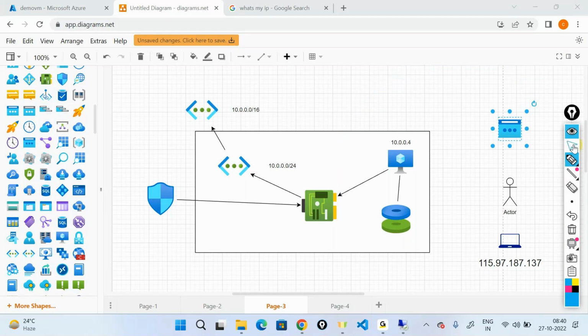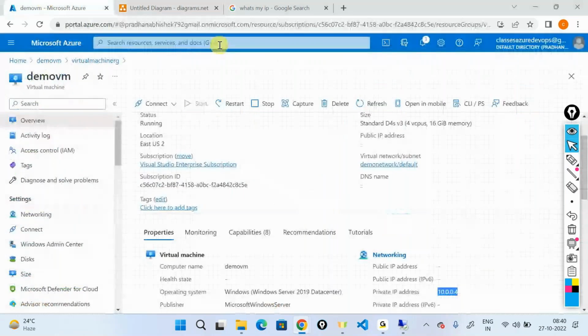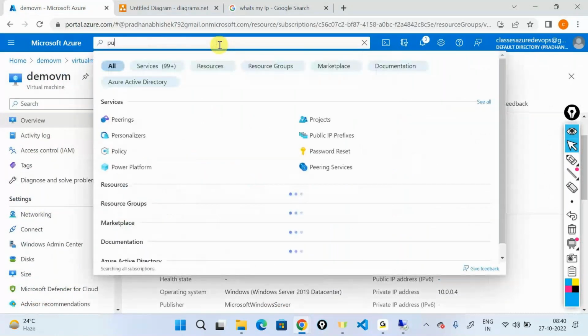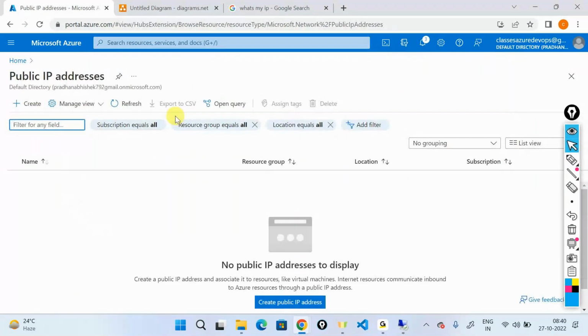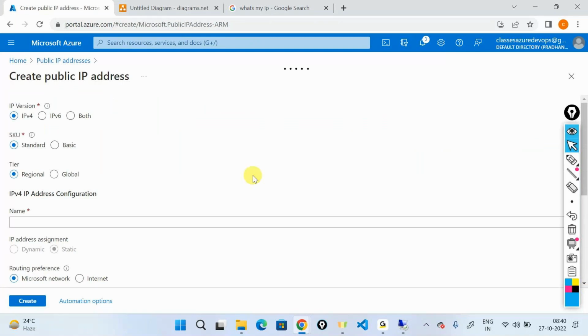For which, if I go back into my Azure portal, I will have to now look for something called a public IP address. As of now, I do not have one, so I'll create one. It's asking what kind of an IP address that you want. I'll say it's an IPv4 address. There is something called SKU, standard and basic. I will talk about this while we are doing a concept called load balancing. It will help us better understand there.